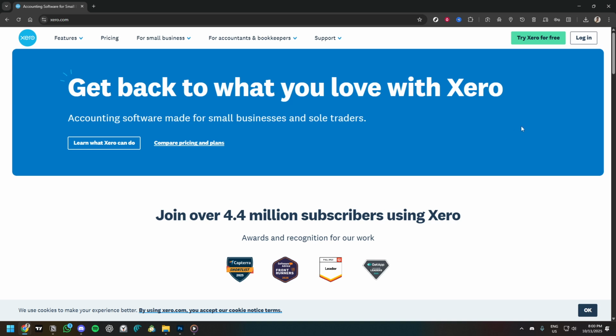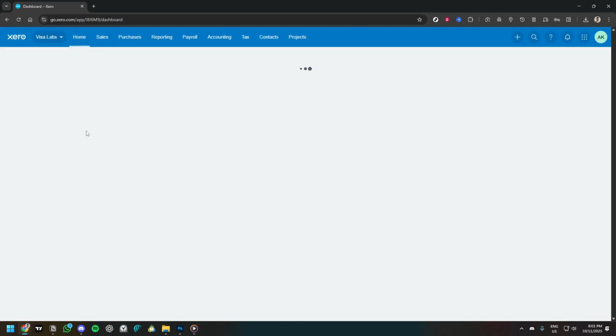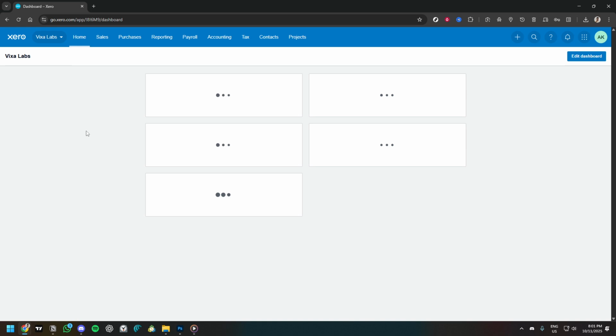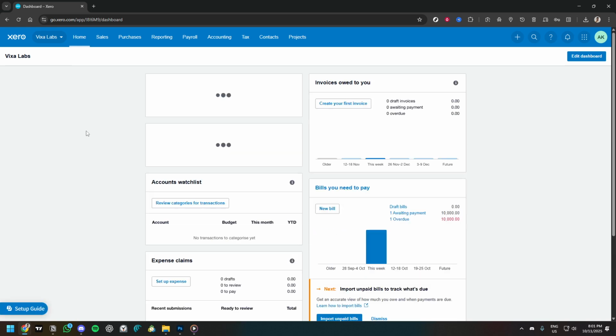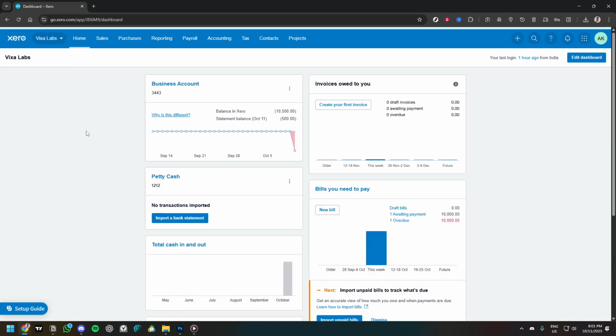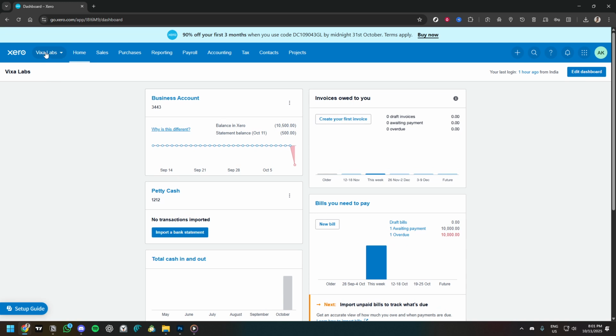Once you're there, look towards the upper right-hand corner for the Login button. Click on this, and it'll direct you to the Login page, where you must enter your credentials. Do ensure that you use the correct email and password associated with your Xero account to avoid any login issues. Once logged in, you'll find yourself on the dashboard.